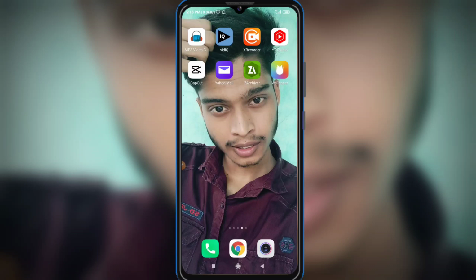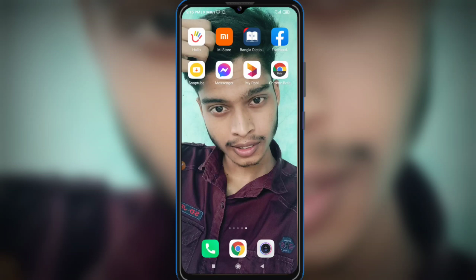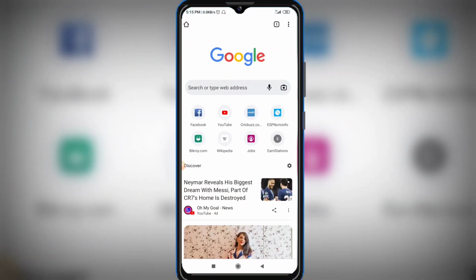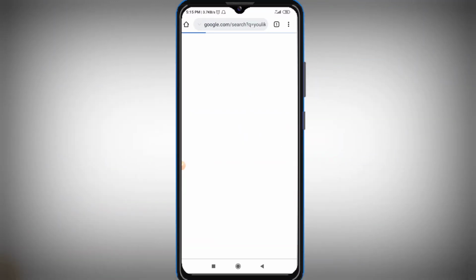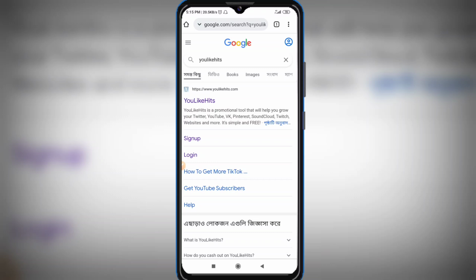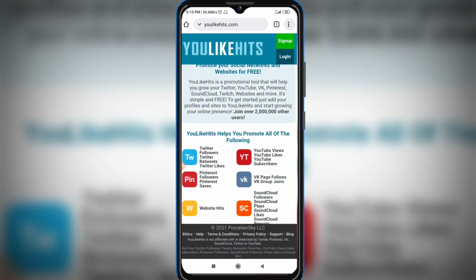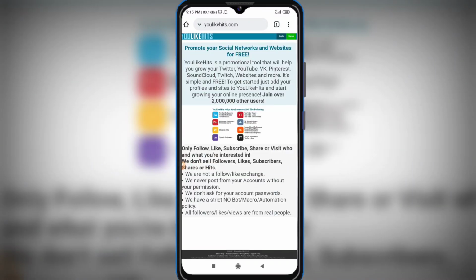So without wasting any more time, let's get started with today's video. First of all, you have to open a browser. So I'm going to open Chrome browser. After opening Chrome browser, search here YouLikeIt and then click on it. After that, sign up your YouLikeIt account.